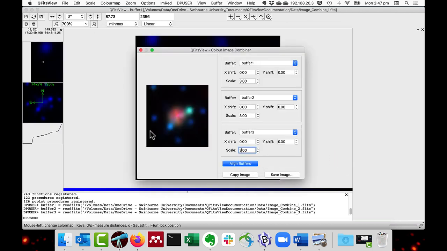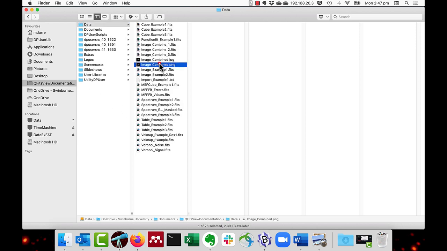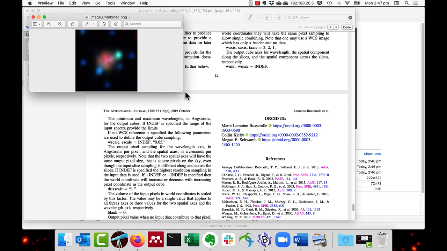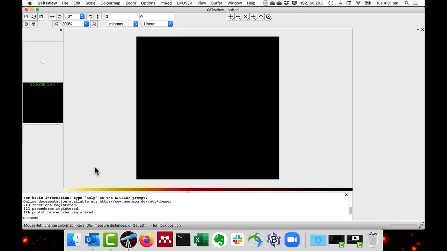I'll just open that up so we can see the details. The central object is very red, with the object on the top right being somewhat brighter in the intermediate channel and the one on the bottom left almost exclusively in the first channel. Of course, you don't have to use red, green and blue, but it's best to use a single colour for each channel. The image combine works just as well for two images.